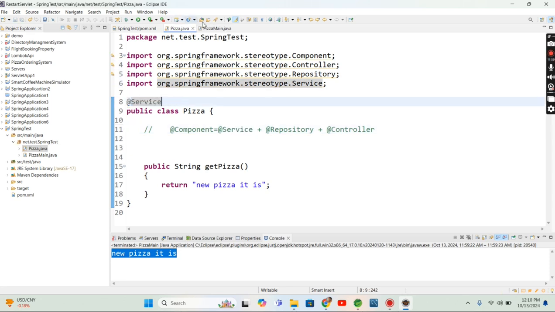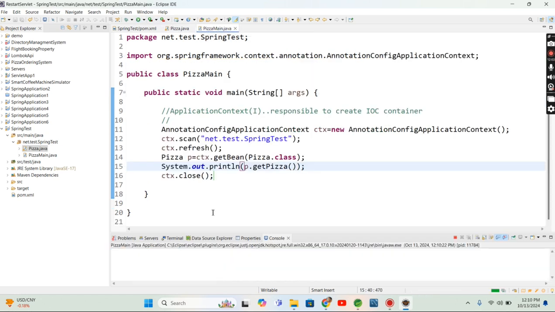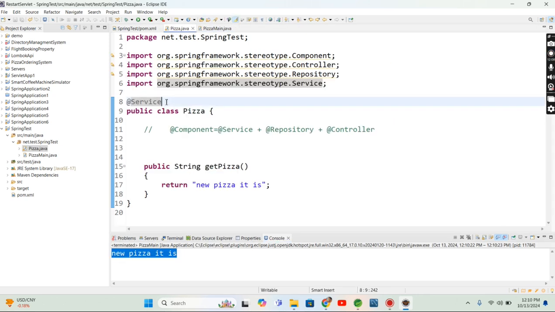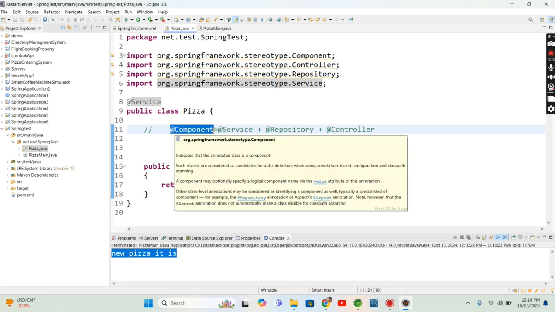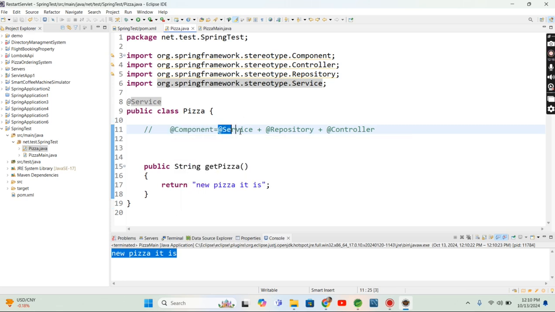Here let me test this. Control V, save this, go to pizza main, let me run it again. Here you can see the object is created. As I am writing @Service, whatever the work of @Component was, the same work is of @Service. It means when I am writing @Service, I am giving instructions to my IOC container to create this pizza class object. Understood? You can write @Service, @Repository, or @Controller. All these three work the same.